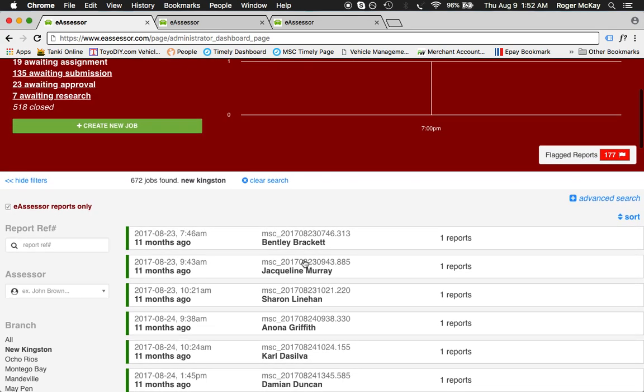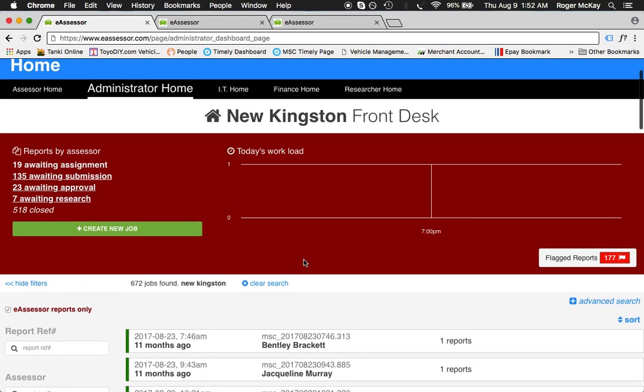Now, there is a section to the right you will notice, because it has been installed recently. This is what we call flag reports. This shows reports that have exceeded a particular parameter. Every time we reach a particular stage with a report, we have a set time frame that carries it into the flag reports column if it exceeds that time frame.